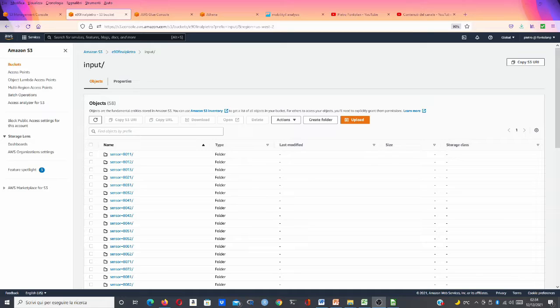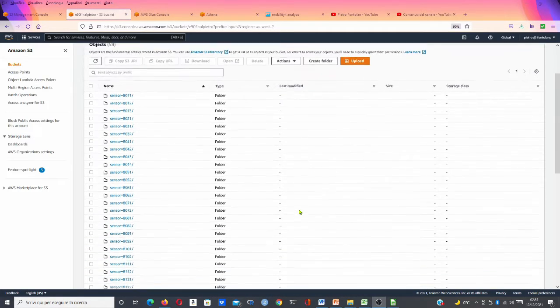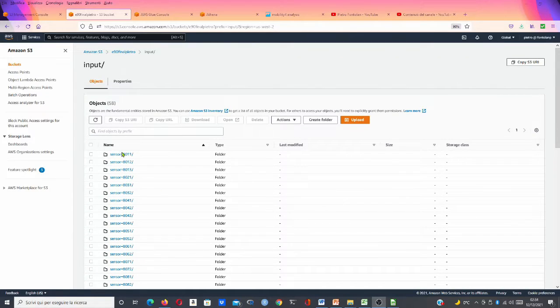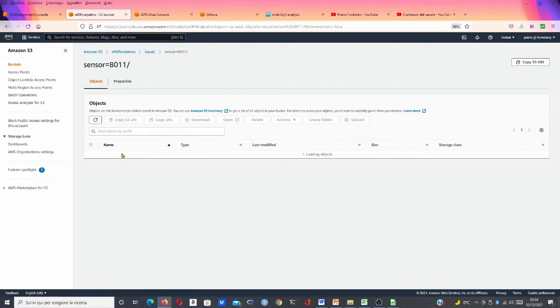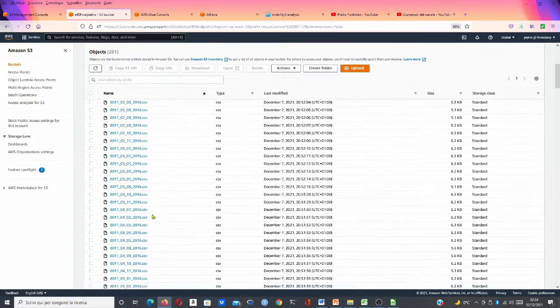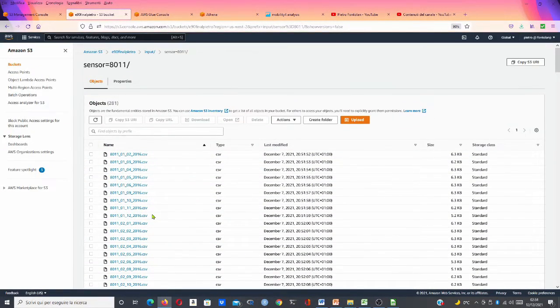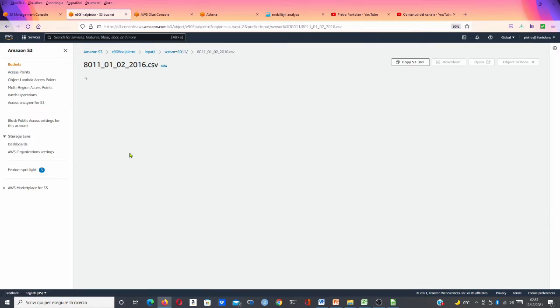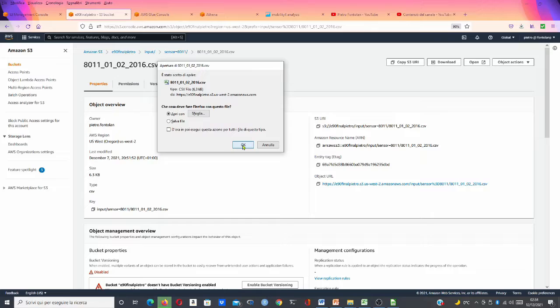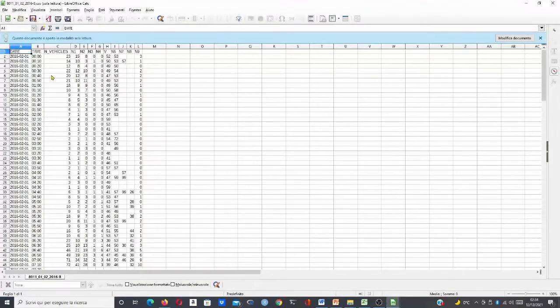Let's have a look at the data. They are in an S3 bucket. As we can see, there is a folder for each sensor, and the folder contains all the files sent by the sensor. We can have a look at the content of one file. This is what the file looks like. It reports the number of vehicles in interval times of 10 minutes.